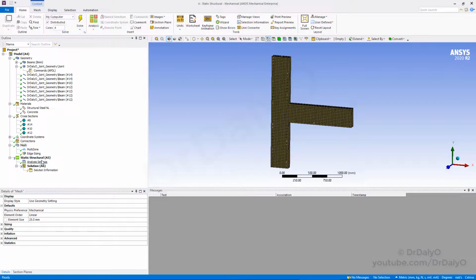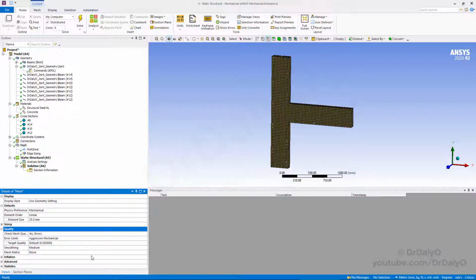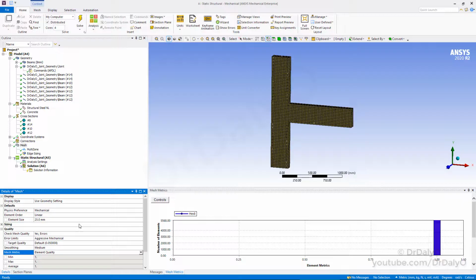Now we must check the element quality. Let's click on quality under the mesh and click on mesh metric and change it from none to element quality. You should now see that the only element in this table is hex 8 and all of them should be under 1.00. This means we have perfect cubic mesh.